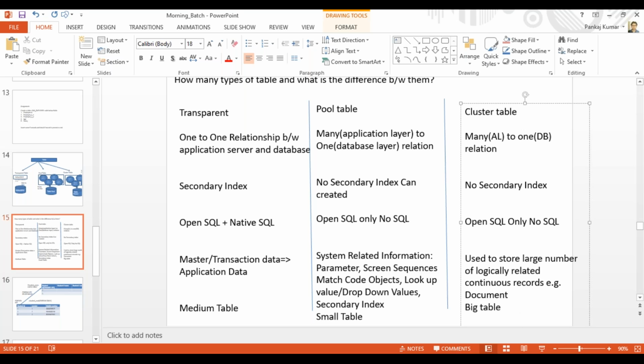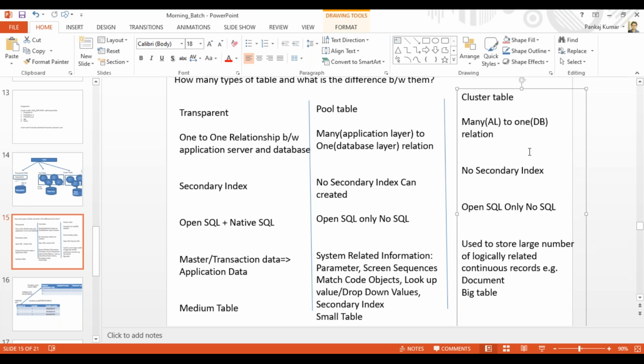Why did this concept come into the picture? Why didn't we use the transparent table? Why was the transparent table not used for the pool table? Why did the pool table come into the picture? Let me first show you the cluster table. The reason is, if you have to store a large amount of data in a transparent table, suppose it takes 10 GB of memory, here it will take only 1 GB or 2 GB. So 5 to 10 times compression can be achieved in the cluster table.